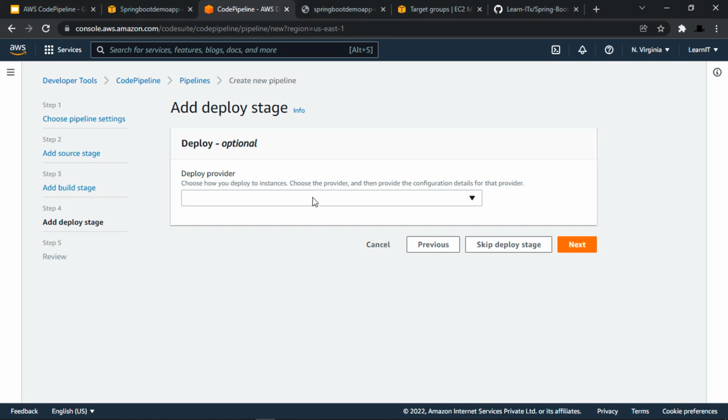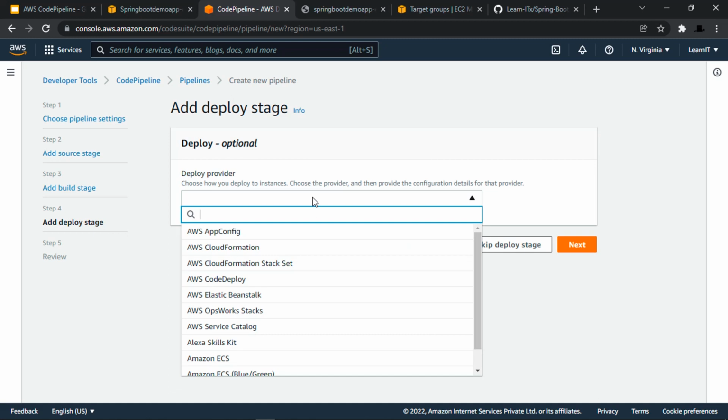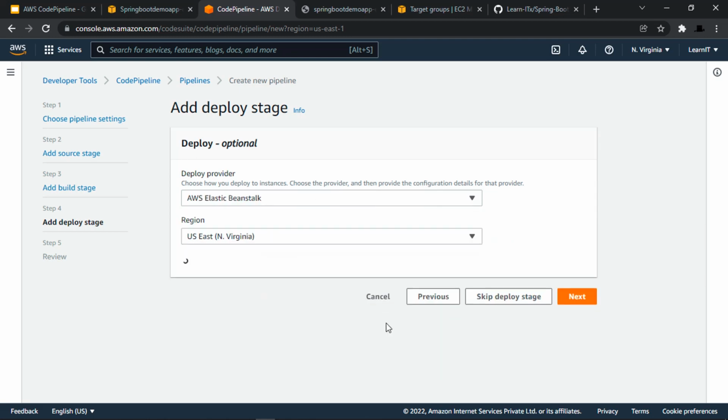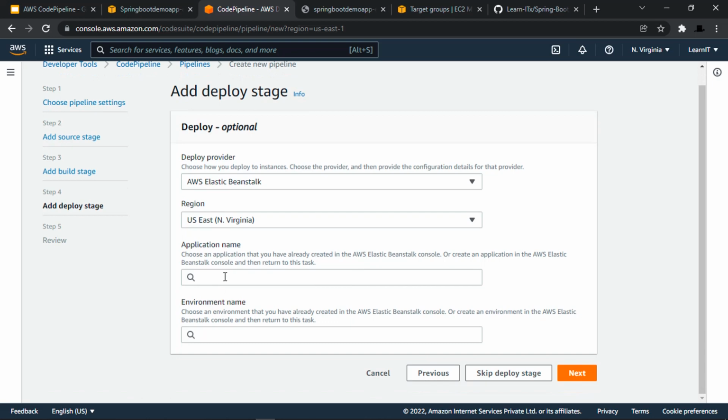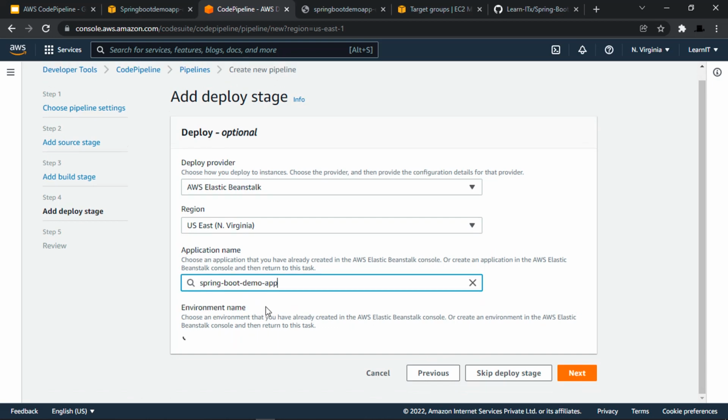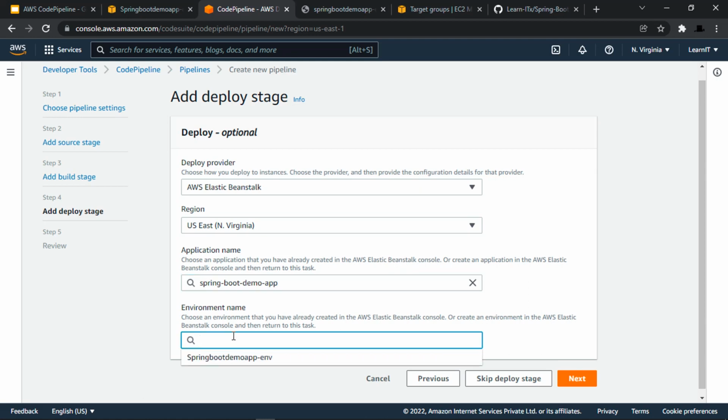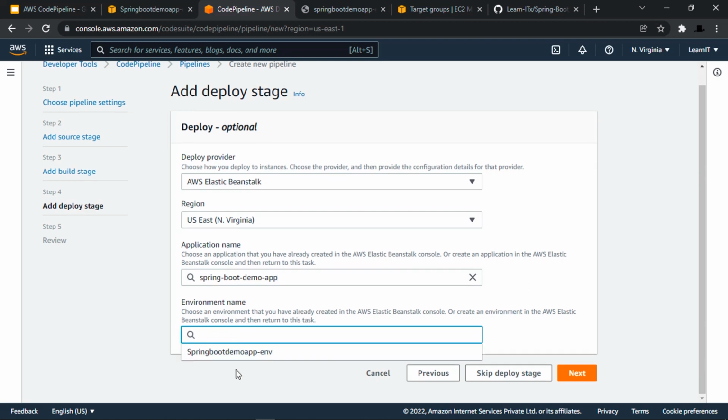And here we have the final stage, that is deployment stage, and here we have to provide the deployment provider. So we are going to update AWS Elastic Beanstalk application. We are creating a CI/CD pipeline for AWS Elastic Beanstalk application. So I am choosing AWS Elastic Beanstalk, and here we have to provide the name of the existing application. So we have a Spring Boot demo app, right? We have created, and here we have to provide the environment of that application that we want to update using this pipeline.